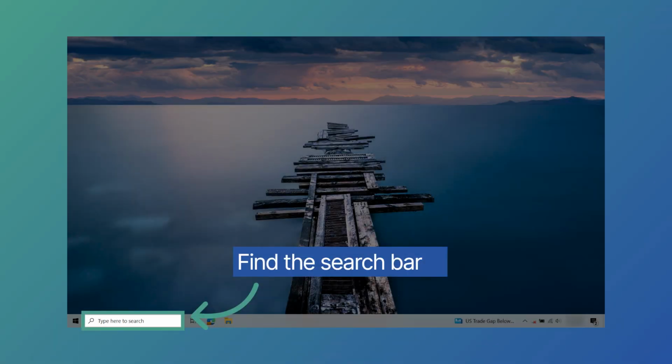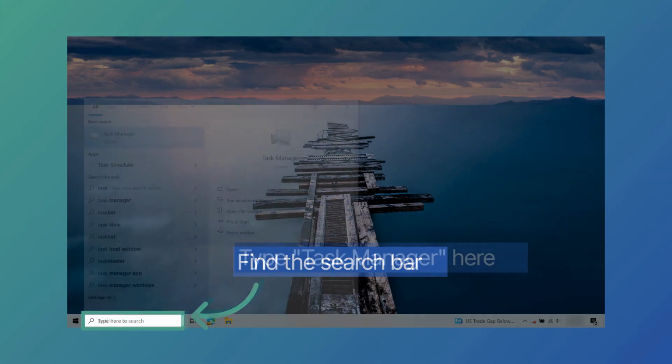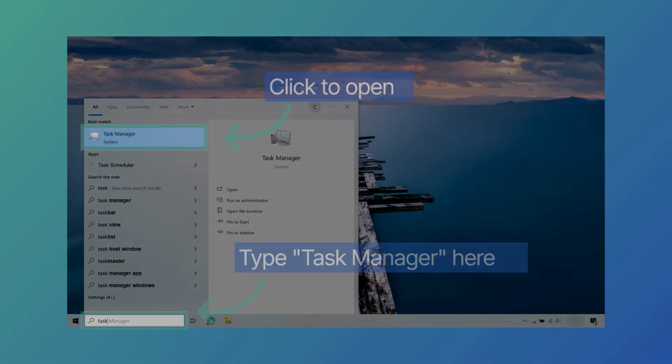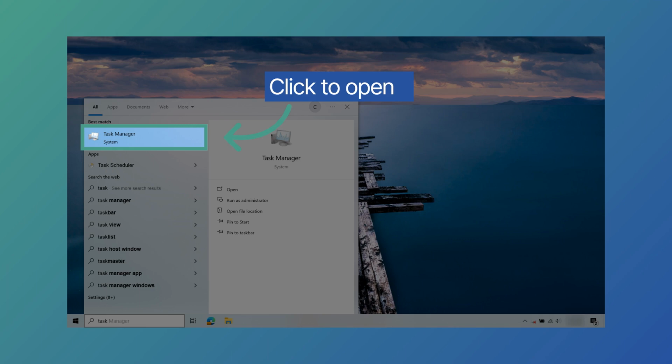Let's start by looking at what's happening inside your computer right now. Find the search bar at the bottom of the screen. Type the words Task Manager in the search bar to locate the application. The Task Manager will show us what programs are running, how hard the processor is working, and how much memory is being used. Click Task Manager to open the application from the search results.